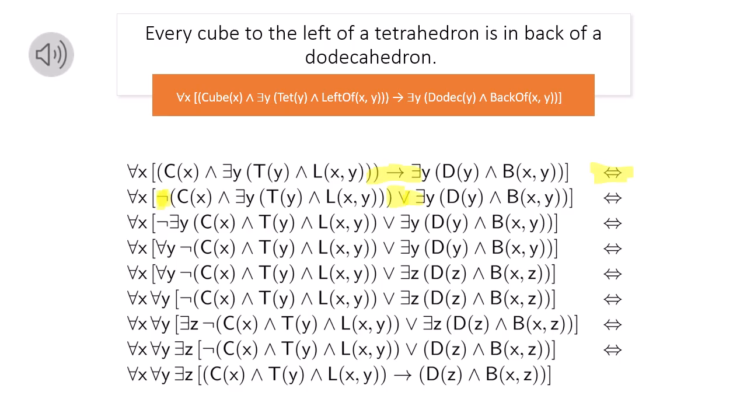Okay, in order to save on space, the textbook first abbreviates some of the predicates. So cube gets abbreviated with a C, tet gets abbreviated with a T, left of with an L, dodec with a D, and then back of with a B. And so that first line that you're seeing is just a rewriting of that sentence that we translated in orange.